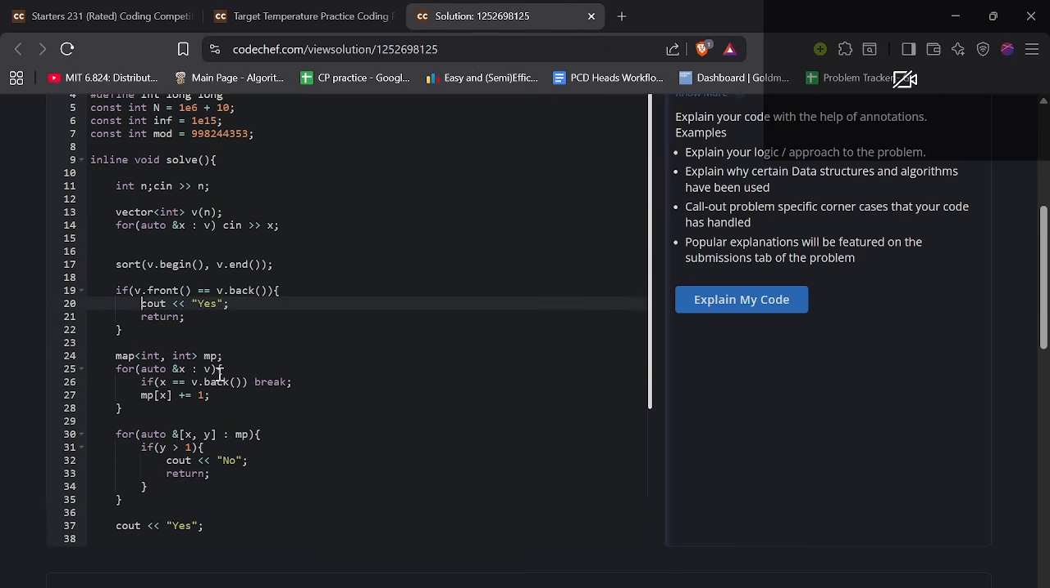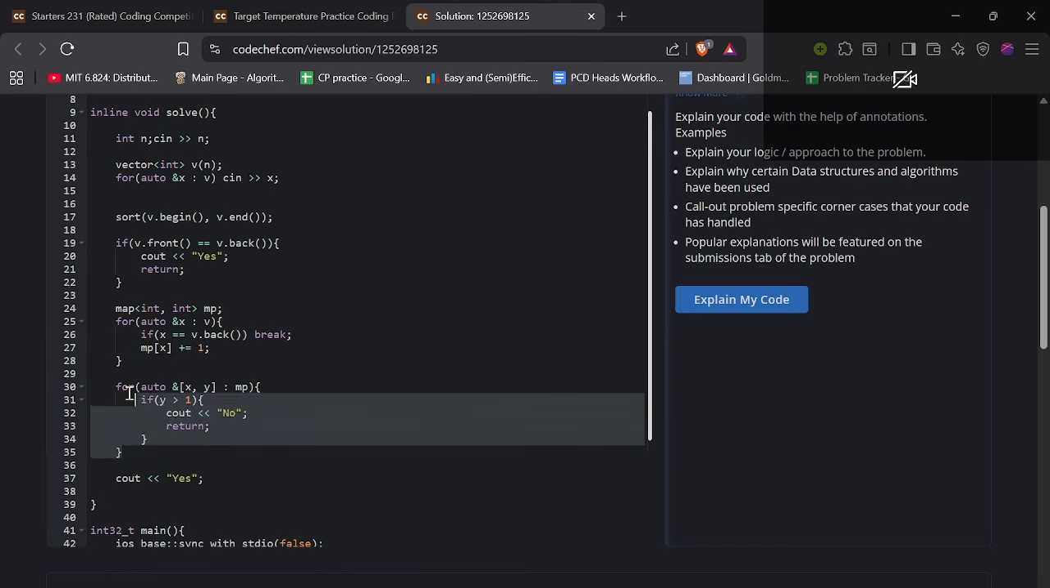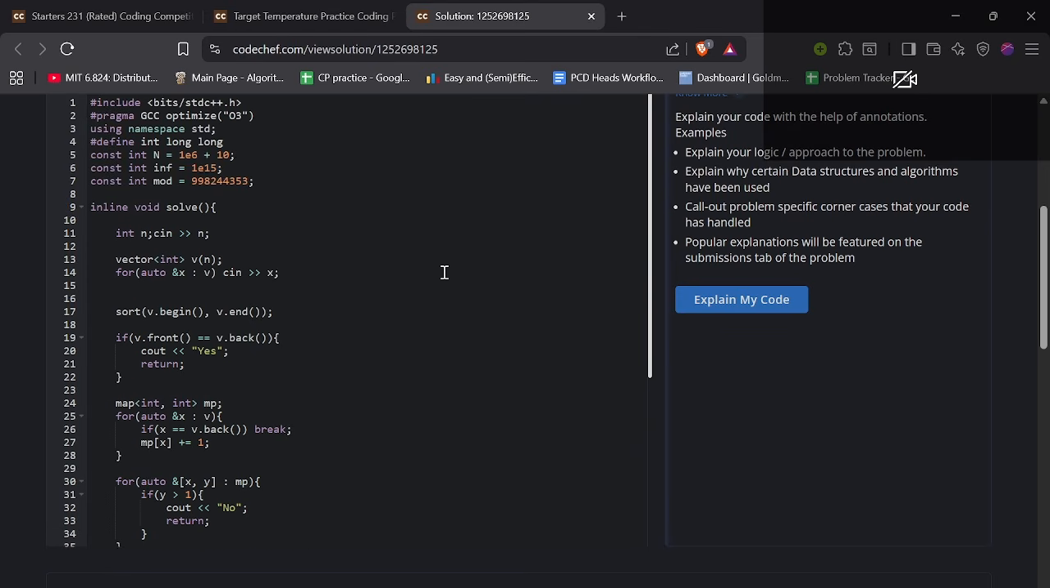So the answer is yes. Then I just find the frequency of all the elements. If the element is equal to the max element, then I just break the loop because it is sorted and all the elements will be greater on the right side. Or you can just continue, both of them are fine. Then I increase the frequency of all the elements which are not equal to the max element, and then I just check if any of the elements is present more than once. If it is present more than once, then the answer is no, otherwise the answer is yes. So this is one pretty simple implementation of this problem.